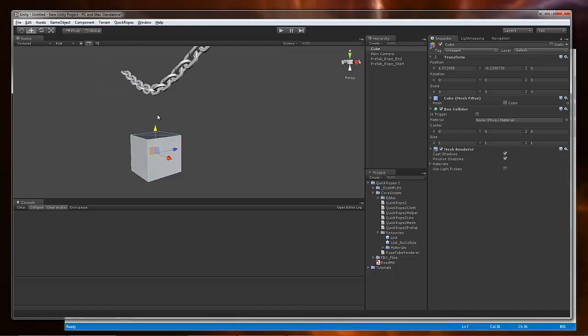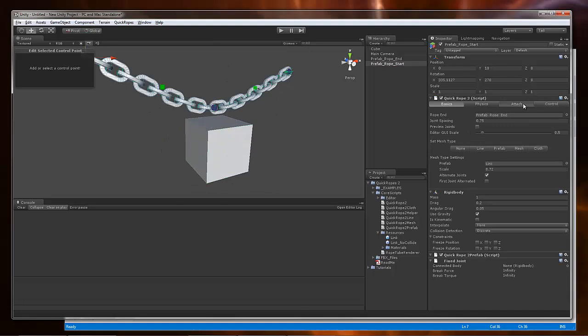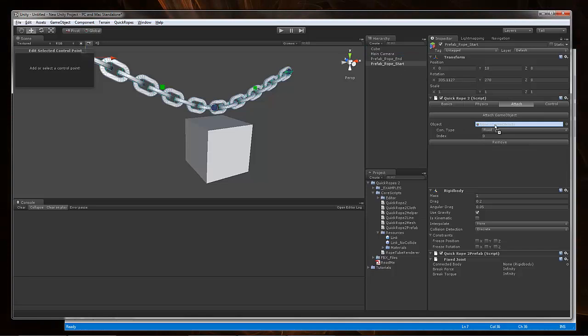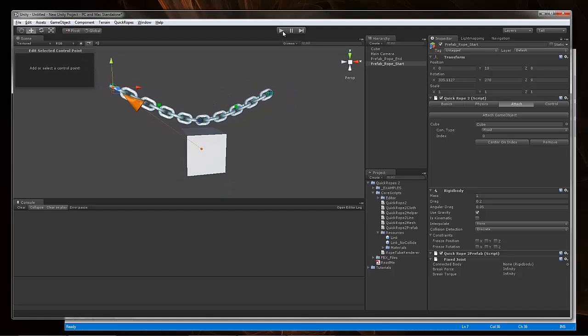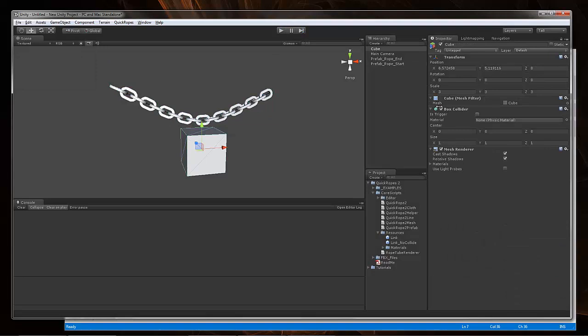Go to your rope, go to attach, add game object, drag what you want to attach it to into this box. If you notice, the arrow is pointing to what joint you're going to be attaching this cube to. So if I were to press play now, it would attach it to the starting joint. Of course, it didn't move because I did not add my rigid body to it. You need to add a rigid body to the object you're attaching to.